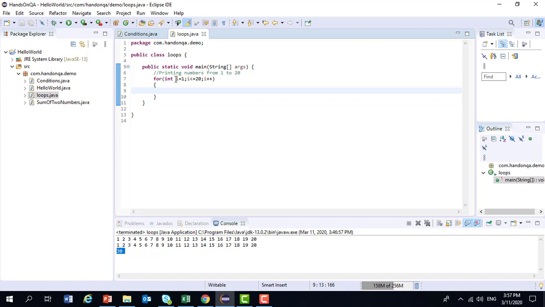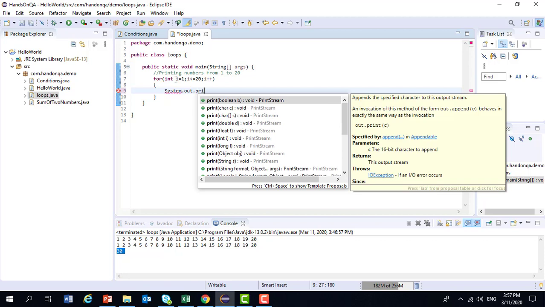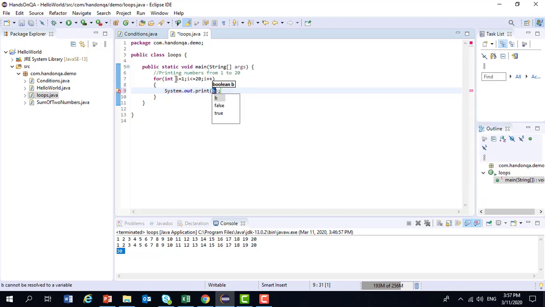Now what do you want to do? You want to print the value of i. System.out.print. And there is a difference between print and println. I know I have been using println, but if you use print, it's just going to print in the same line. If I use println, it's just going to print in a different line. You have to scroll, so it doesn't feel good. So that's why I'm using print.